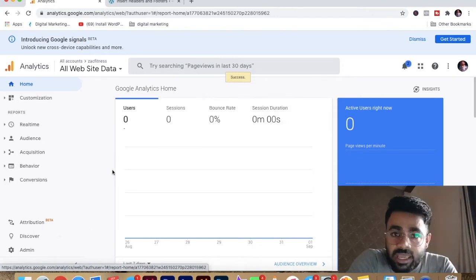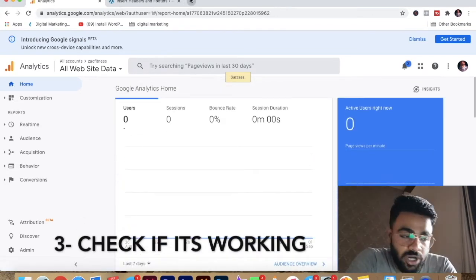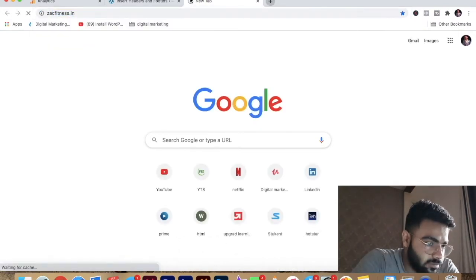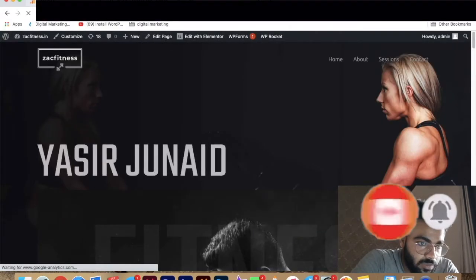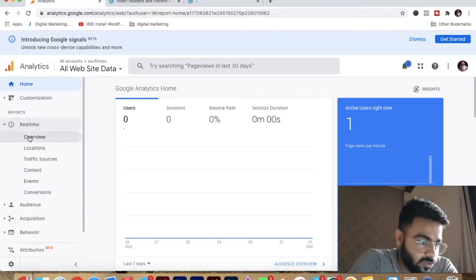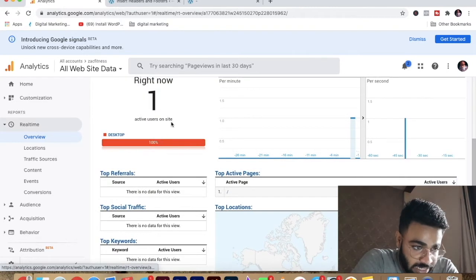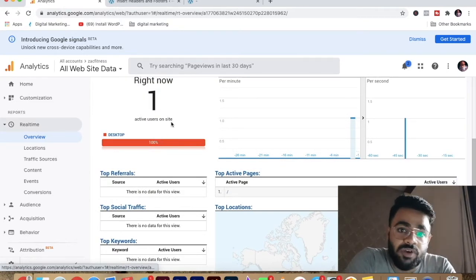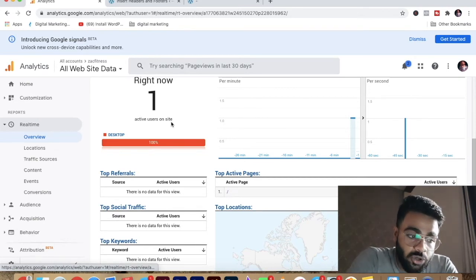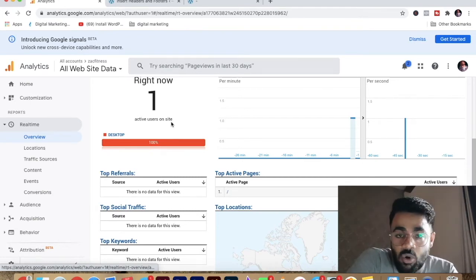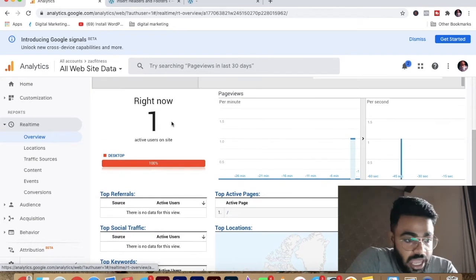Currently there are no active users. Now I'll go to my website and see if it's working. Yes, so there it shows one active user. I'll go to my overview, real-time overview. There it shows real-time use. If you're on your website, people are coming in on your website, you'll get to know about your top active pages, your top locations, your top social traffic, your top referrals, and everything. You'll also get the information related to your audience, their behavior, their conversion, their acquisition, how are you acquiring those customers, and everything.